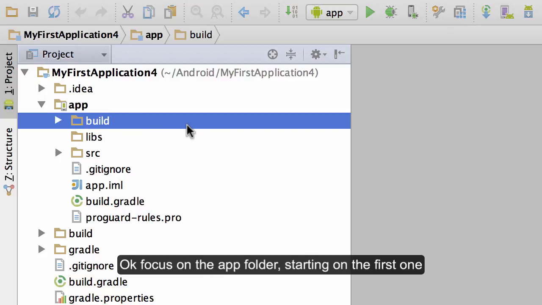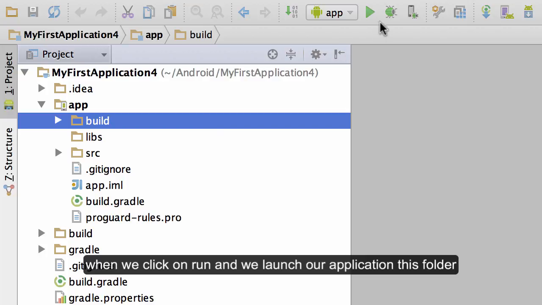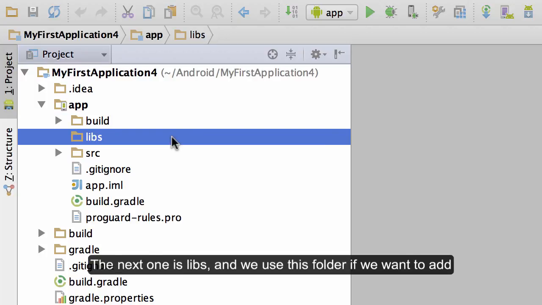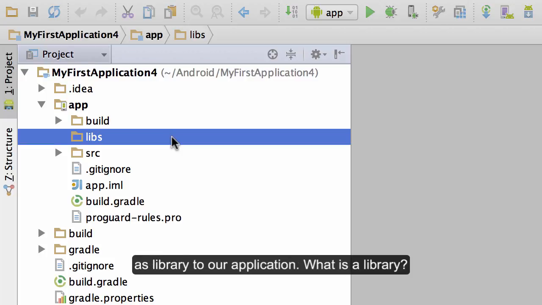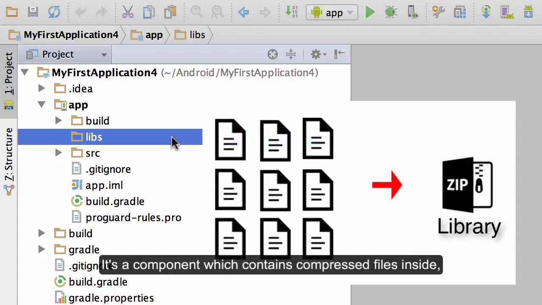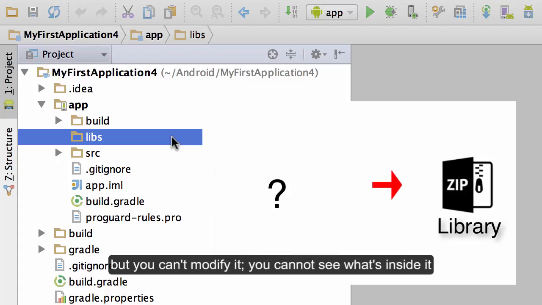Starting with the first one, the build folder is automatically generated by Android. When we click on run and we launch our application, this folder is going to be generated, so we don't need to touch this one. The next one is libs, and we use this folder if we want to add a library to our application. What is a library? A library adds extra functionality to our application. It's a component which contains compressed code files inside. This means that you can use the library, you can use the code, but you can't modify it. You cannot see what is inside it.